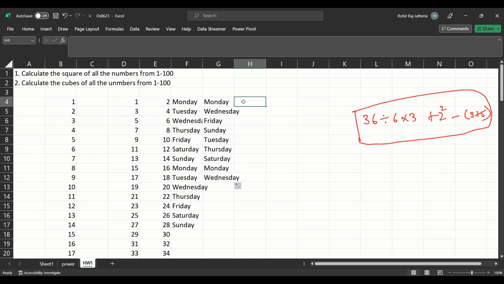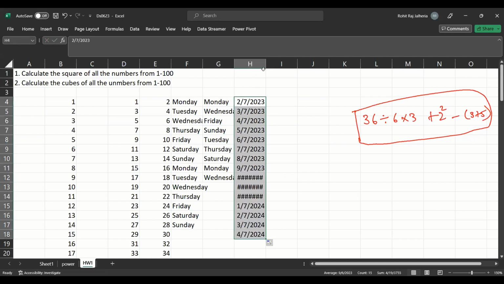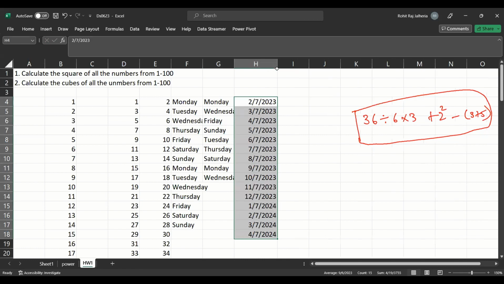Right. Even you can mention dates here. Let's say, for example, today is 02/07/2023. This is the date, right? If I mention, let's say 3/7/2023, these are 2 dates. If I select these 2, the rest of the dates will easily be created because the pattern is recognized by Excel. All right. So this is how it's being done, right?